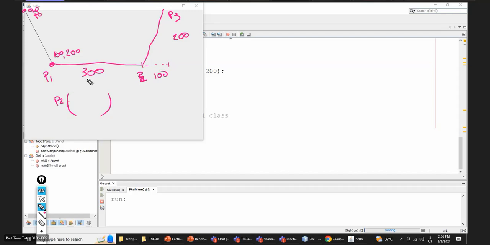For the x-axis, what do we have? For P2, for this point here. For the x-axis, we have already 100 plus 300. For the x component, we have 400. What about the y component? What is the value?